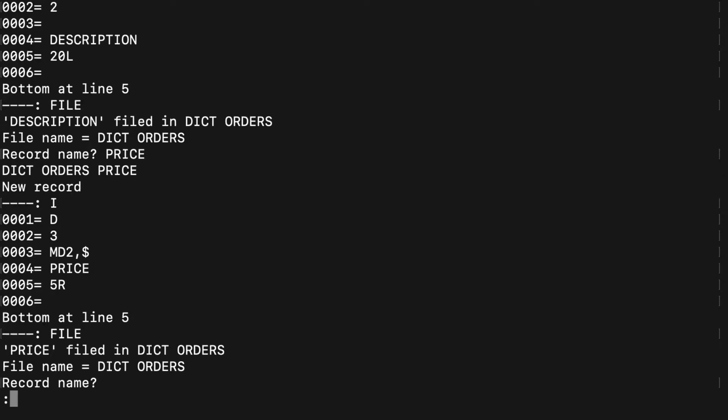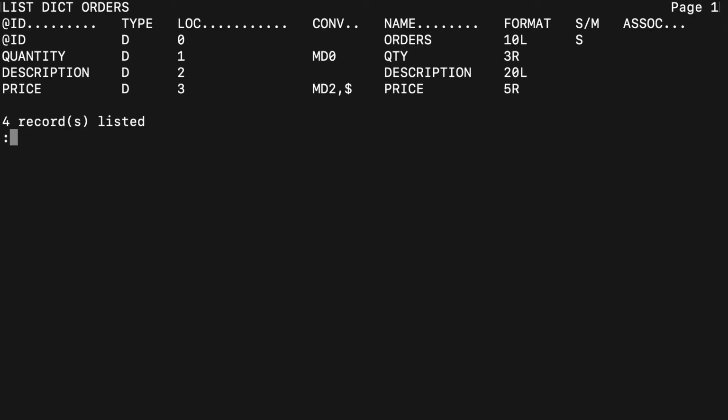File. So now if I go list dict orders, we'll see the definition that I created. So let's put in a sample order. So let's go add orders. Let's do order 1000. I for insert mode.